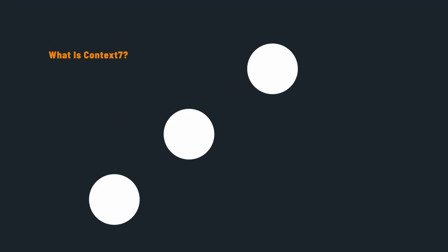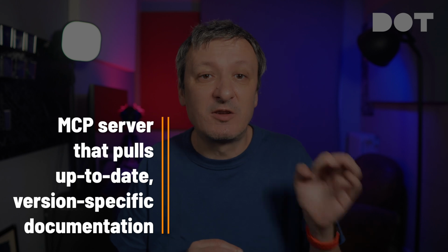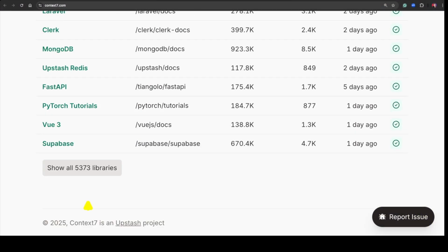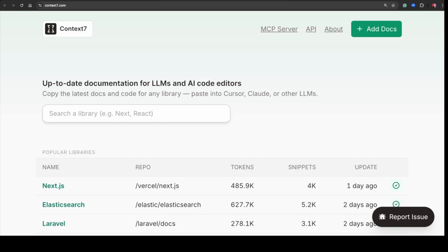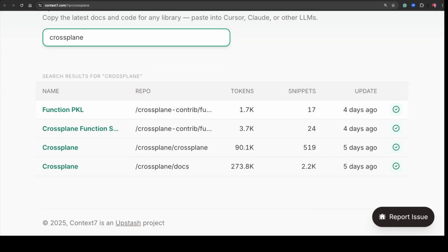Now, let's take a closer look at Context7 itself. So, what is Context7? It is an MCP server that pulls up-to-date version-specific documentation and code examples directly from the source. Right now, it includes only 5,000 projects, and that number is growing rapidly. So let's say that we are interested in Crossplane. We can check whether it is already included by searching for it. And right now, there are four, at least at the time of this recording, four repositories that match that keyword.